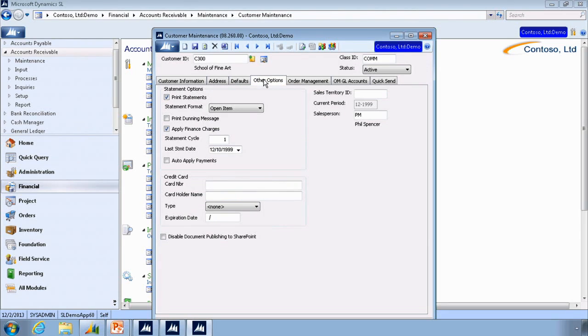The next tab is the Other Information tab. And the Other Information tab allows us to define things. For example, do we do statements in our company? So if I want to be able to print statements to this company and say exactly that, yes, you owe us, this is the past due amounts, we can go ahead and turn on this printing statements option.